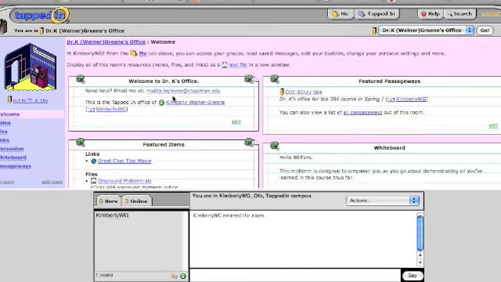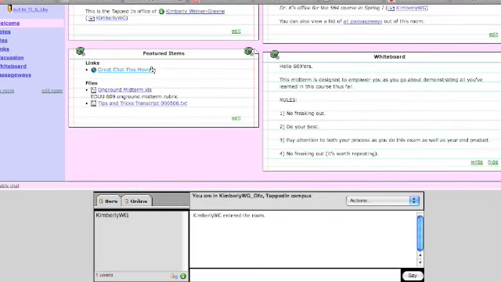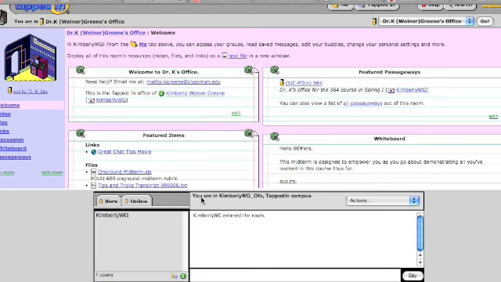So here's my office. You see a welcome. You see featured passageways. You see the whiteboard. And you see featured items. There's the great Chat Tips movie that I listed in eCollege. And, I need to remove that. I'll leave the tips and tricks, but you can't see that yet, because eventually you will all be taking 609, and you can't see what that midterm looks like yet. To chat in here, all you have to do is type in the small white bar. Boom, boom, boom. That's it.